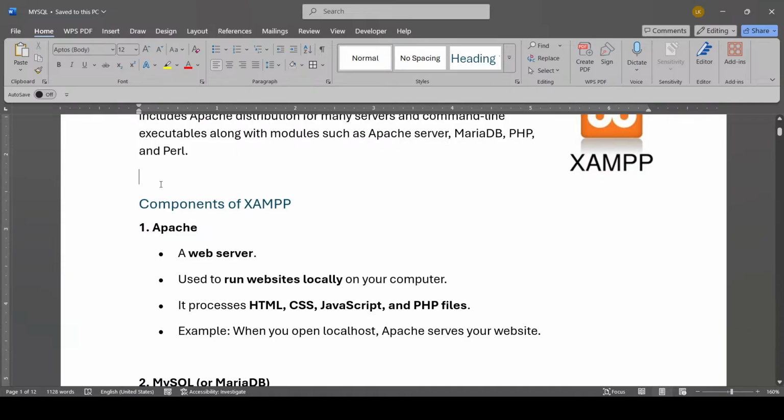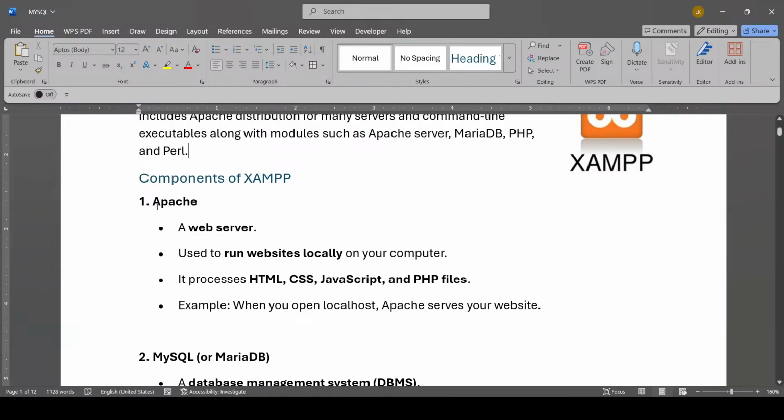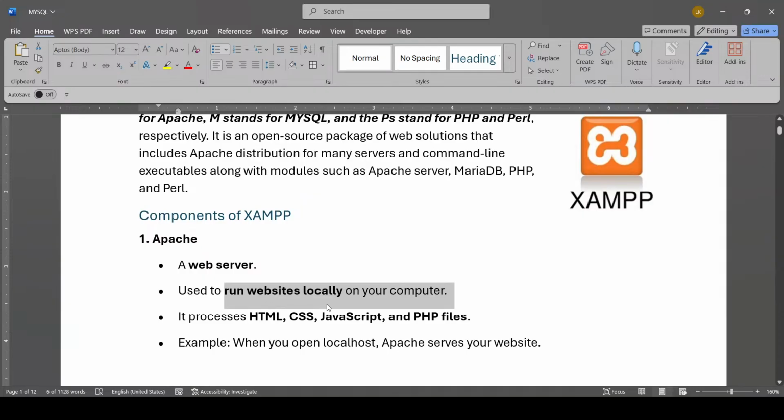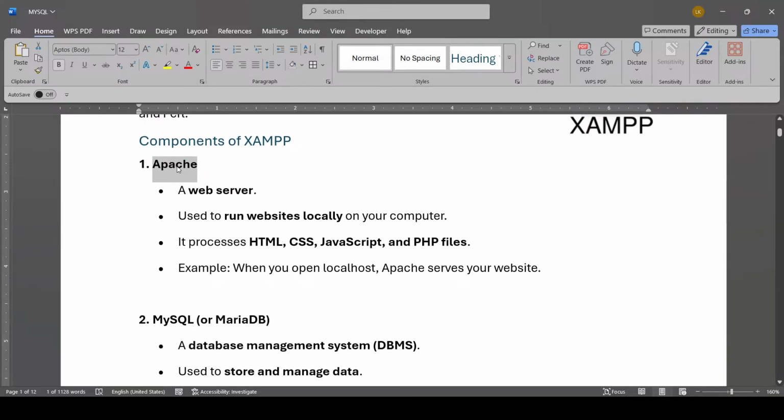So what are the main components of XAMPP? First is Apache. It is called a web server, and this web server runs websites locally on your computer. To run the websites locally on our computer, there has to be a server, and that server is made using this software, Apache. There are many others, but Apache is very popular, and obviously it can process HTML, CSS, JS, and PHP files. How we work with Apache, I'll show you gradually.